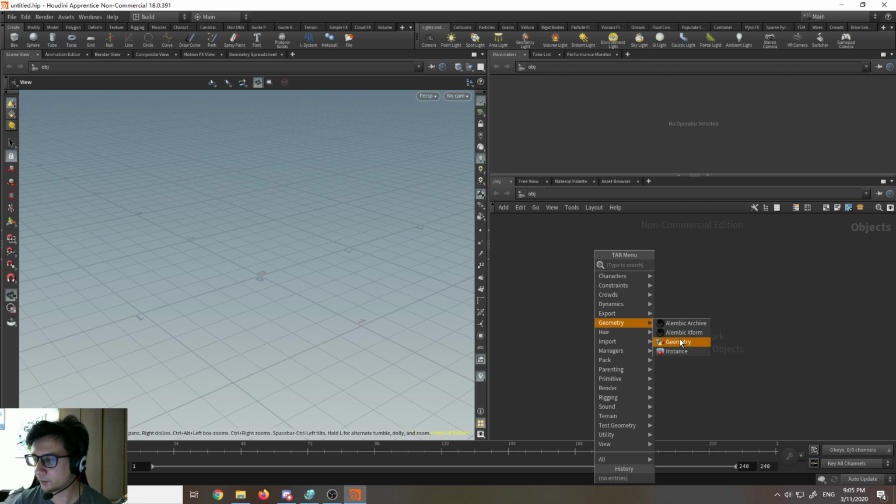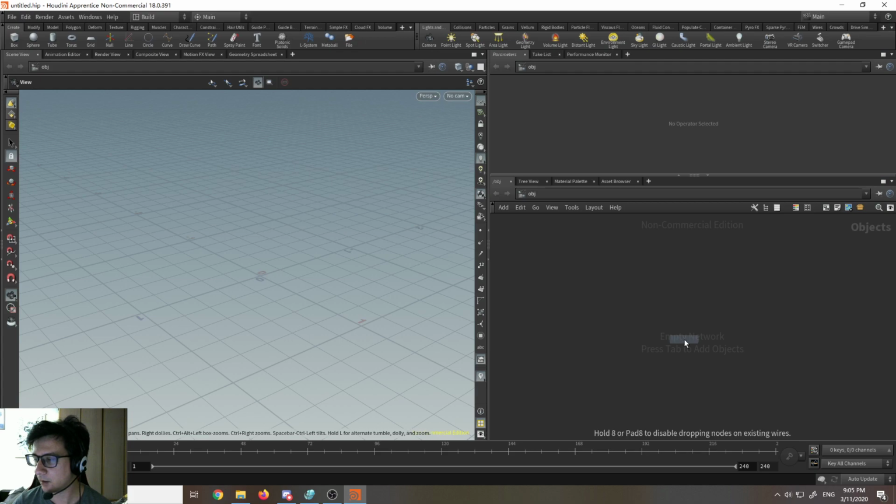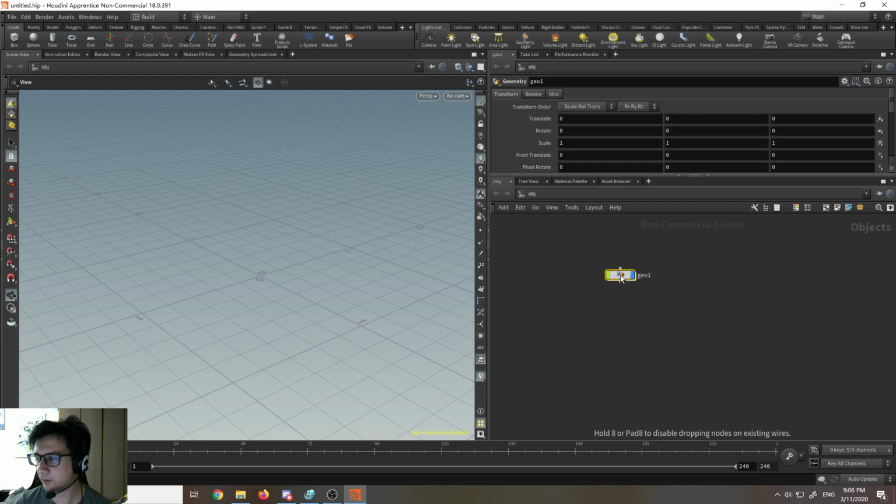So I want you to take a look at this. I will come back here, but first, if I click here and then I click geometry, I can select where I want the node to appear, then click again, and now I have a geometry node.